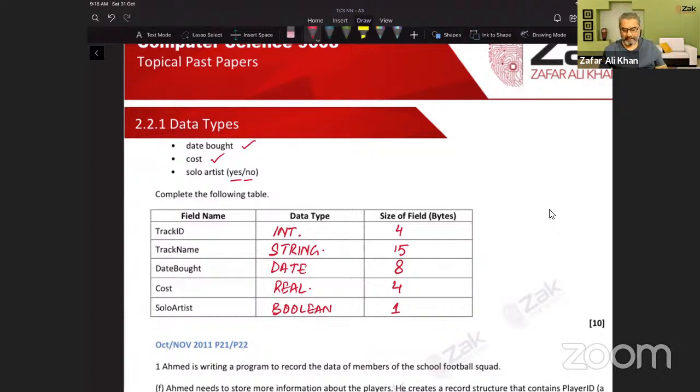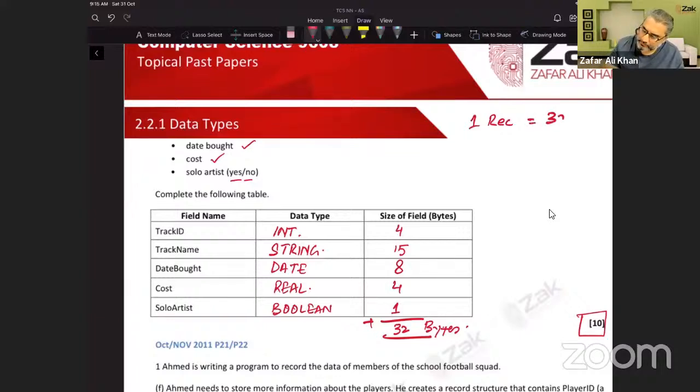Now what you have to do is find the size of the file for 150 records. You see, there are 10 marks allocated for it. So first what we will do, we will total this up, how many bytes are there for one record. So this is 4 plus 15 plus 8 plus 4 plus 1. So this is 32 bytes. So one record is equal to 32 bytes.